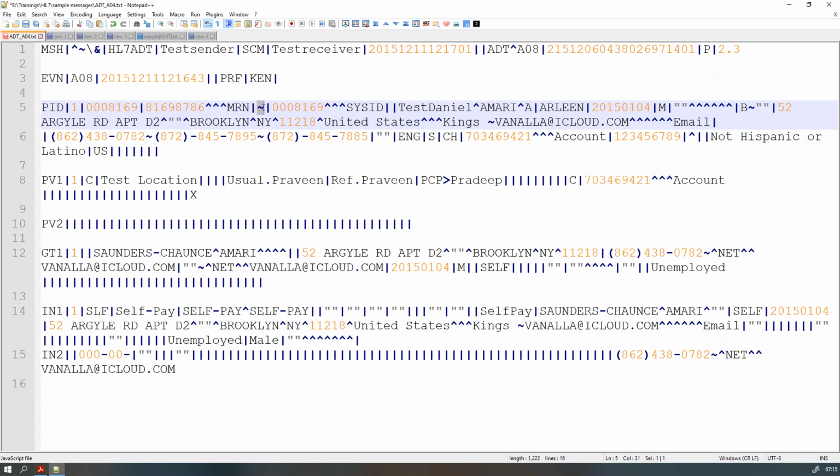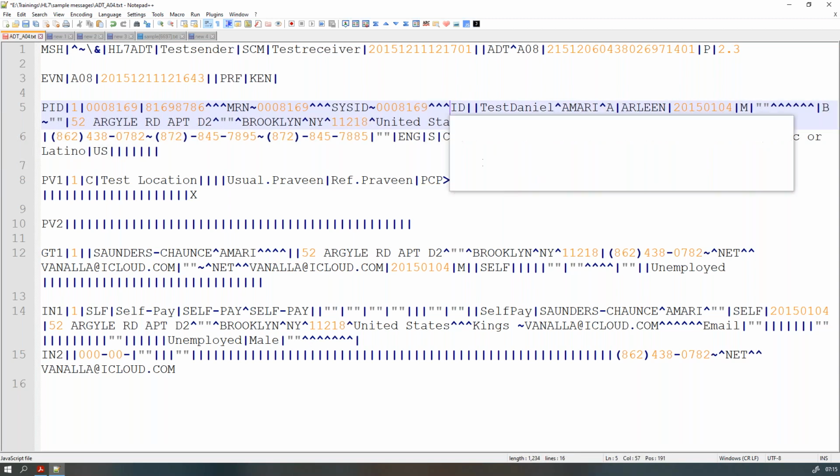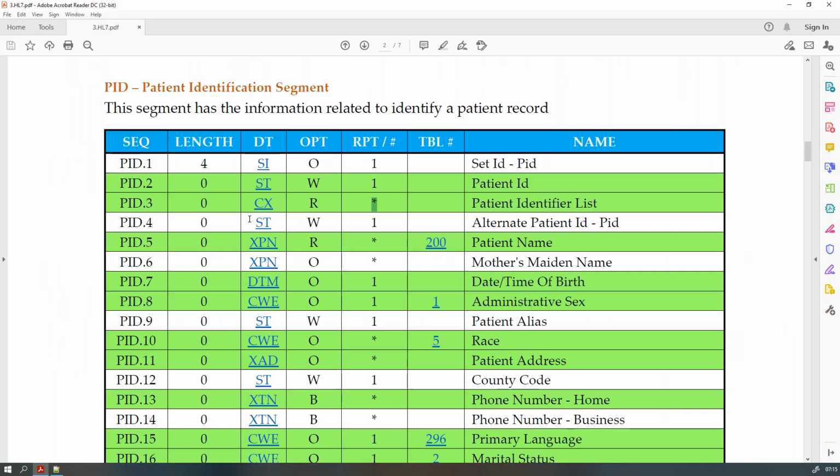When you have a repetition symbol, it indicates this is PID3 and this is also a PID3, and both are repetitions. So this is called PID3 repetition number 1, and this is called PID3 repetition number 2. And you can have as many repetitions as you want. There is no limitation that you should have only one or two or three repetitions. That is what is being indicated here.